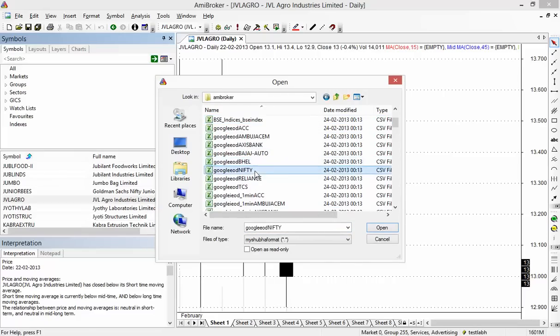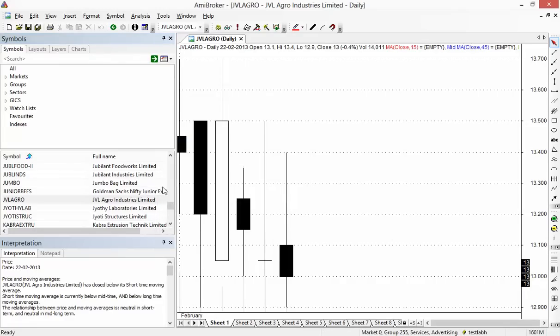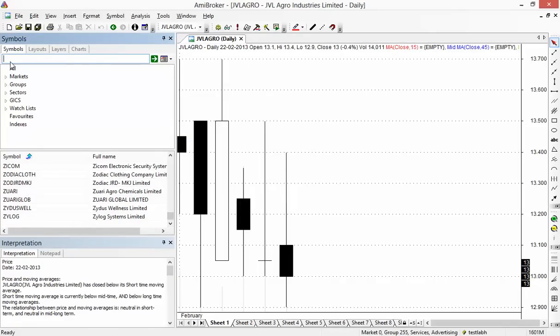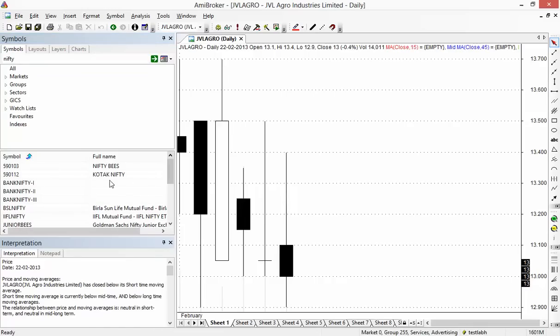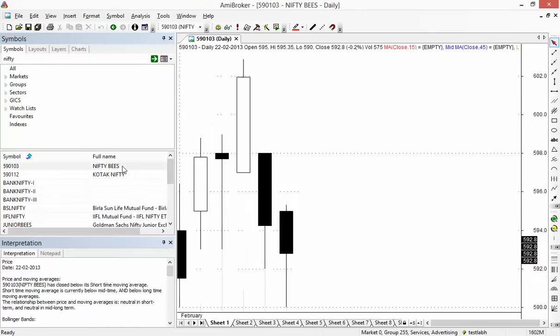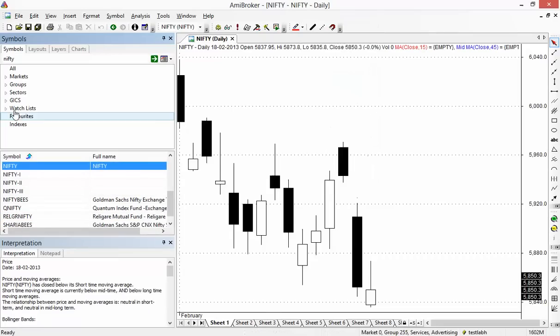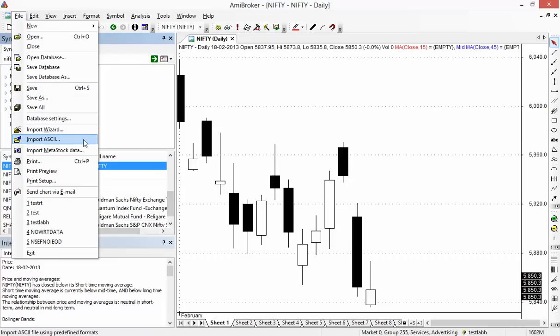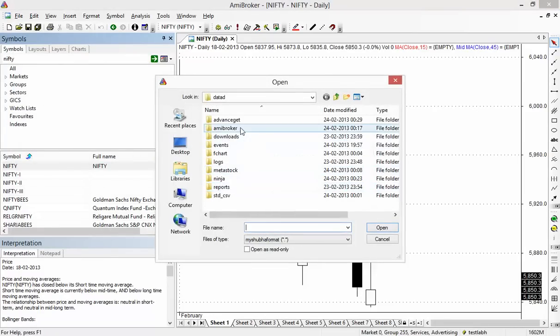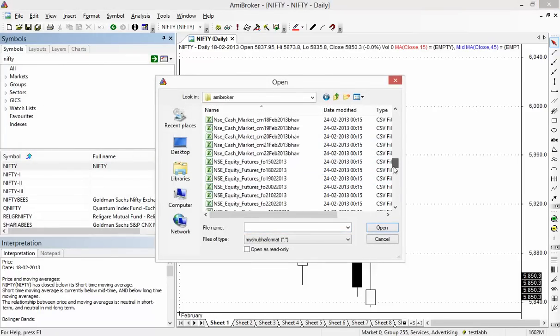Let's do this for Google end of the day, for Reliance and TCS and Nifty. Do the search. This is from Google Nifty. You can edit this. Let's do this for NCDX.